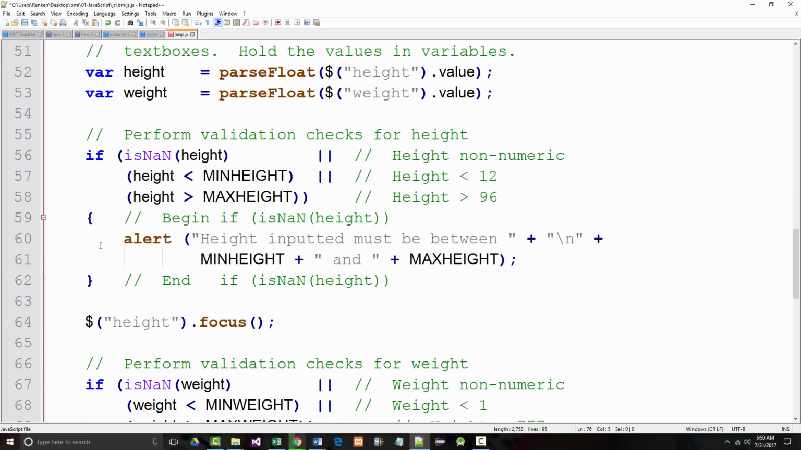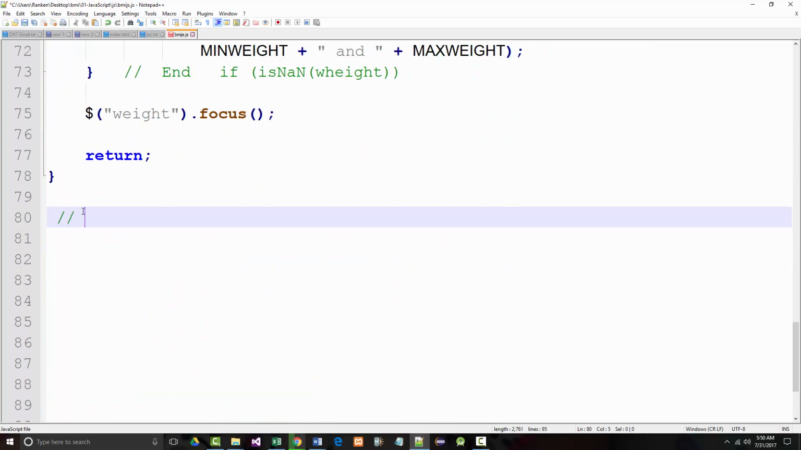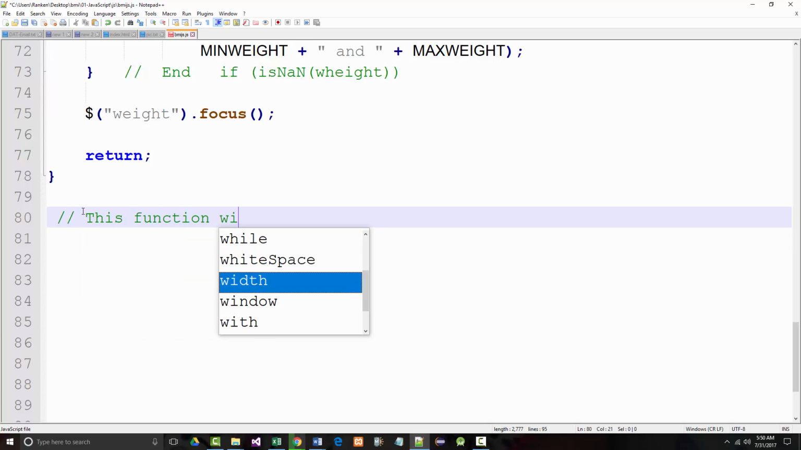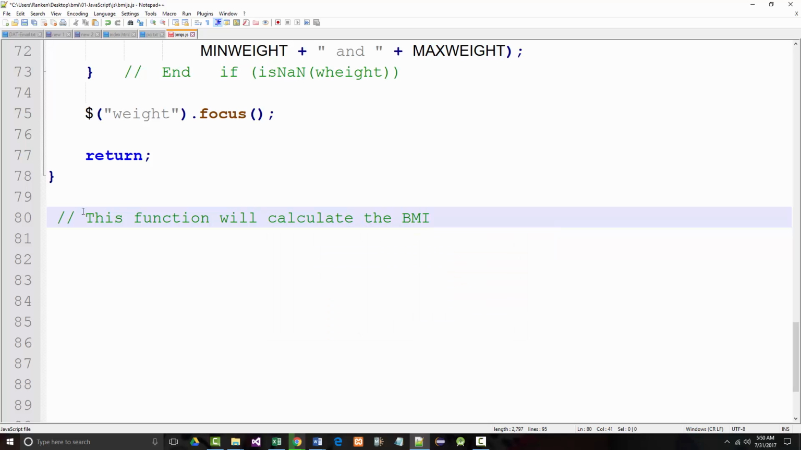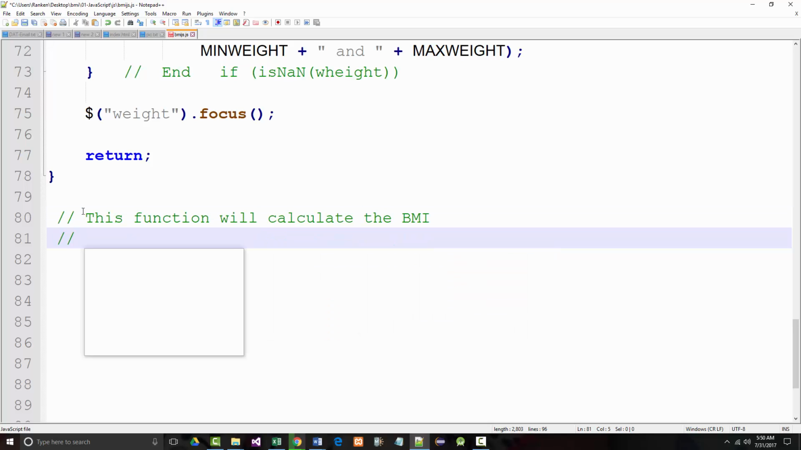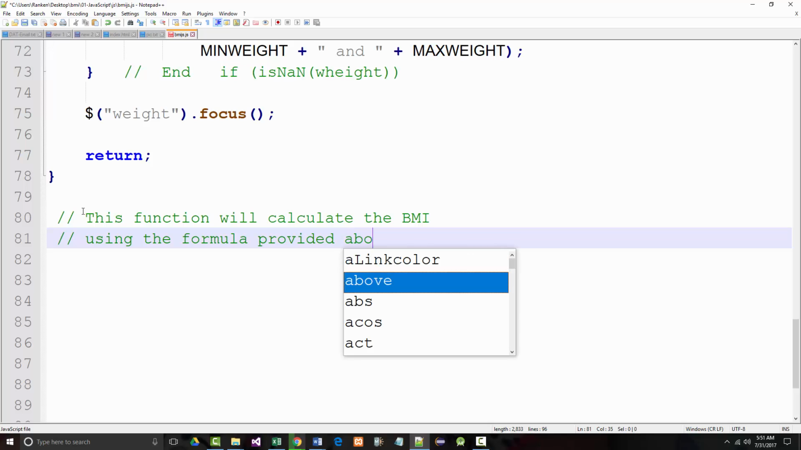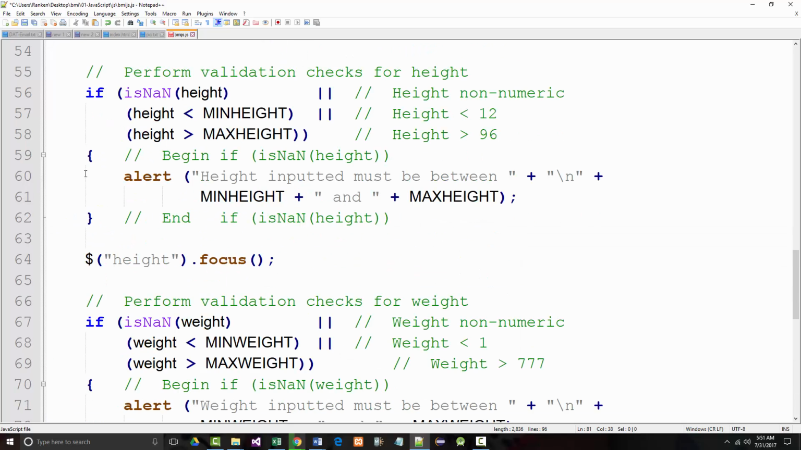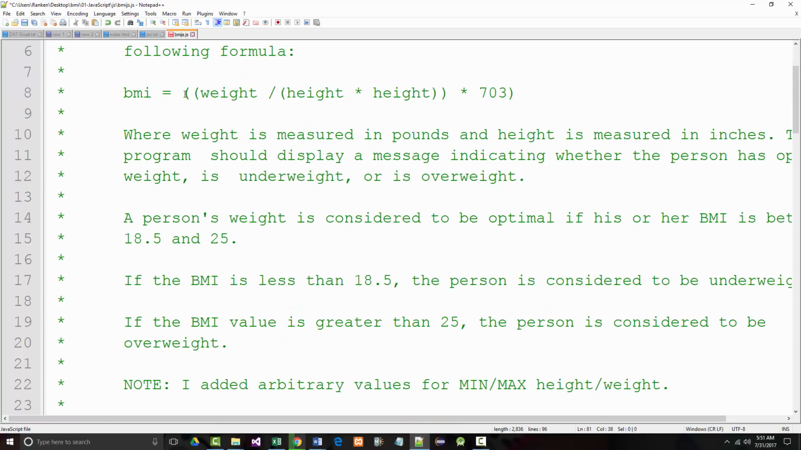All right, I'm going to create another function here. So this function will calculate the BMI using the formula provided above. In fact, let's just grab that formula. Where was that? That was up here.